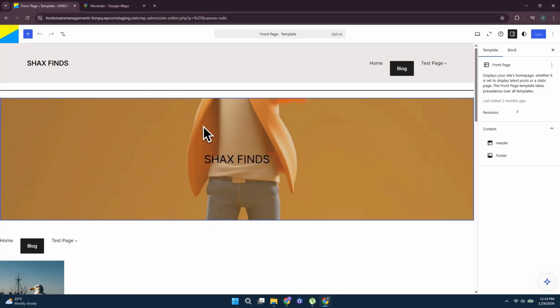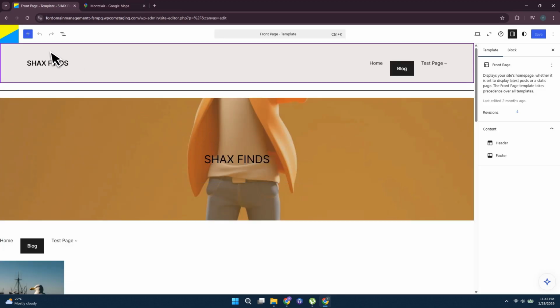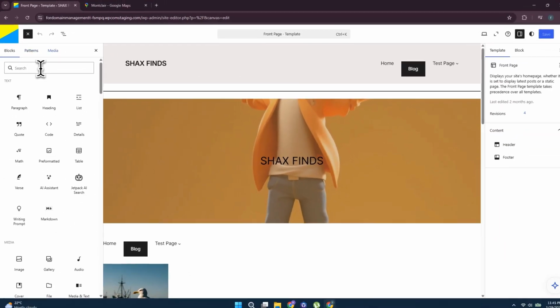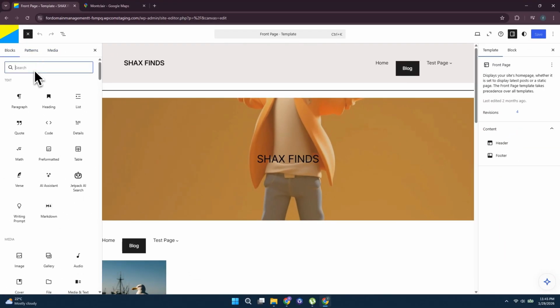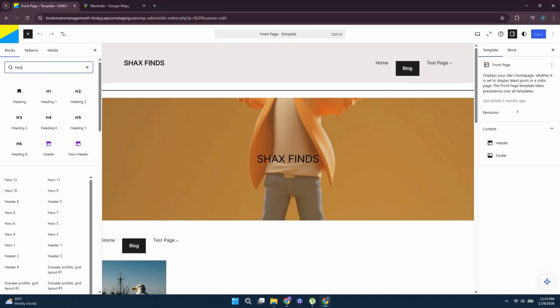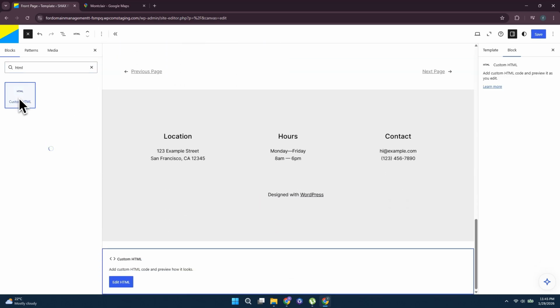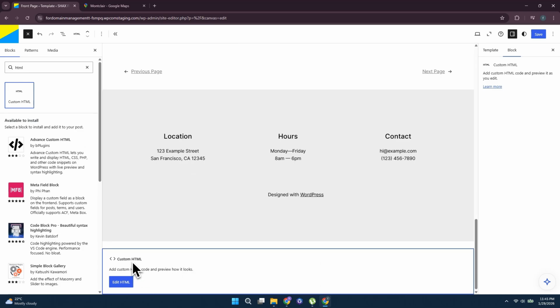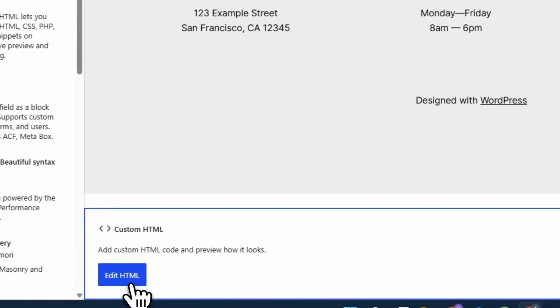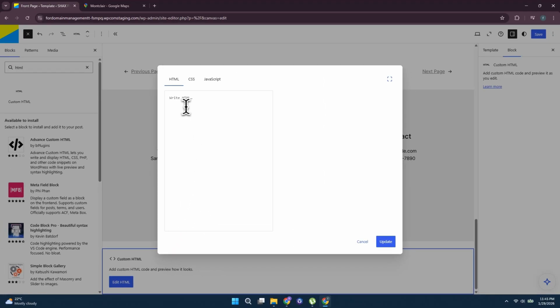Now go back to your WordPress dashboard and then click on plus to add a new element or block. This needs to be a custom HTML element, which you can either find manually or by searching for HTML in the block options. After adding the custom HTML block, click on Edit HTML and a window will pop up. Here, paste the copied code into it.